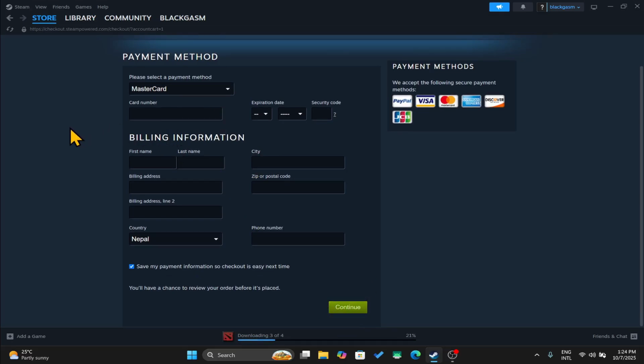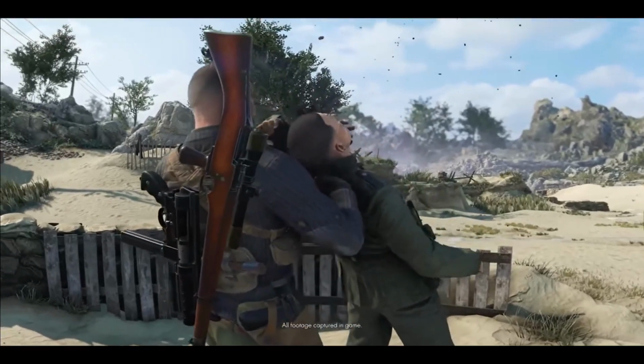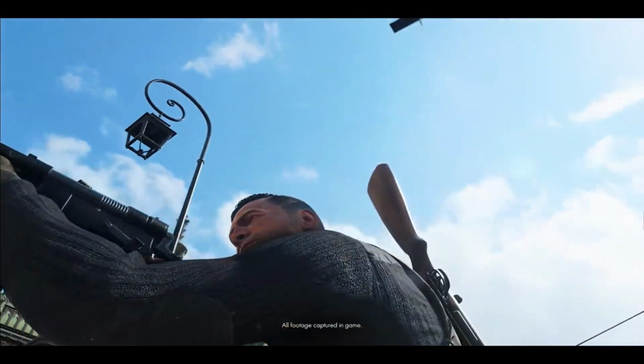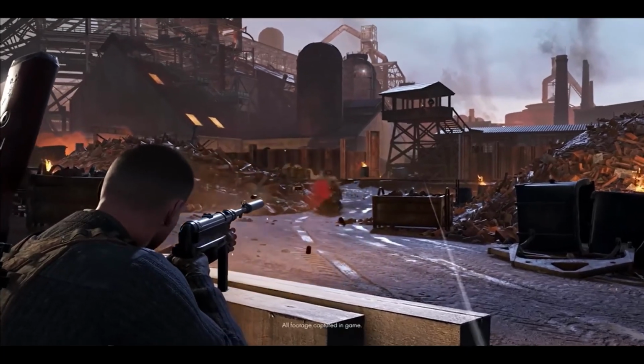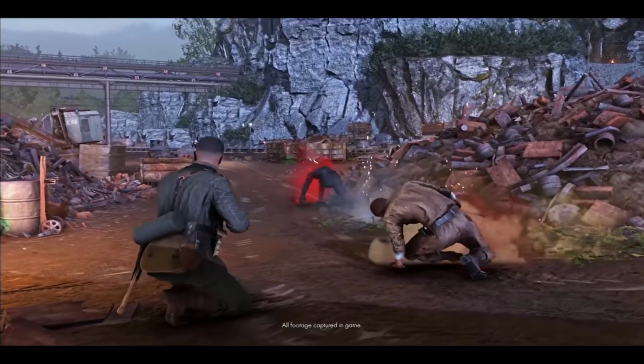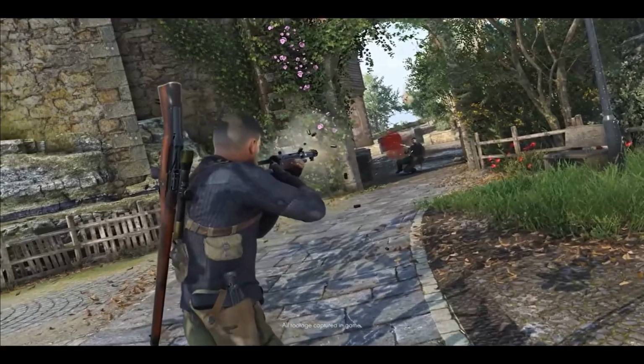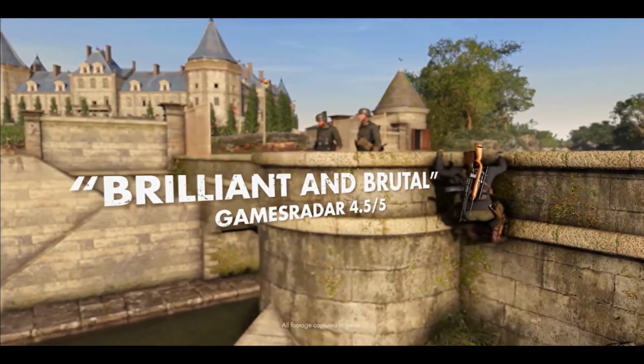And once the payment is completed, the game will be added to your library. You can then complete the installation with just a few clicks, and then you can start enjoying the Sniper Elite 5 game on your PC. So there you have it, that is how easy it is to download and install Sniper Elite 5 on your PC.